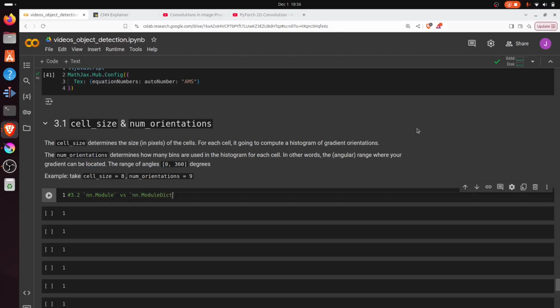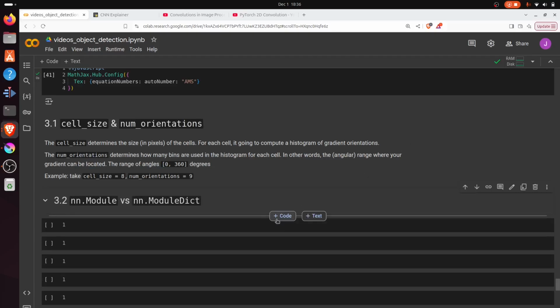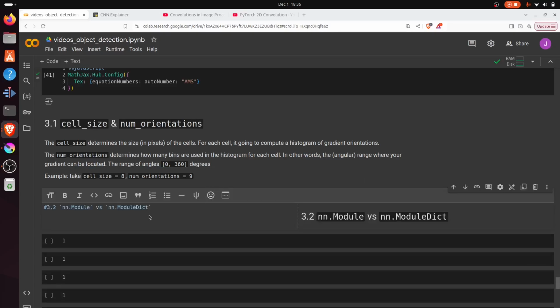Okay, so what is actually nn.Module? nn.Module is actually the base class from which all neural networks are going to be inherited in PyTorch. So we are always going to call it to be able to gain access to the tools required for defining essentially our network. Okay, so let's write that down.